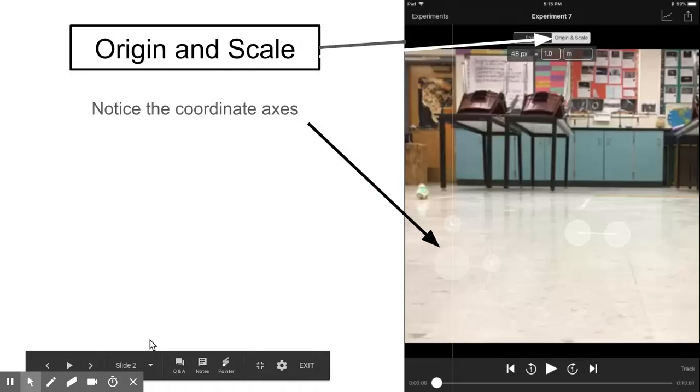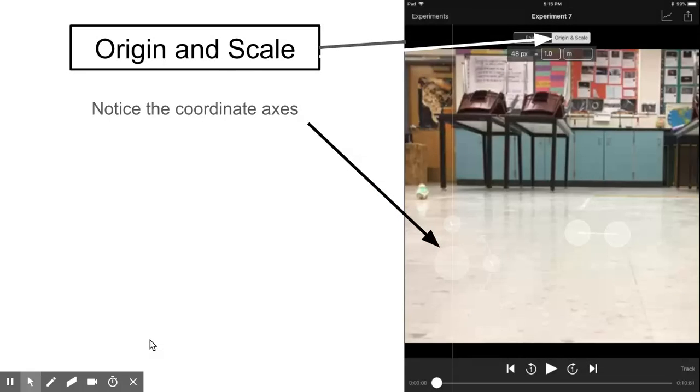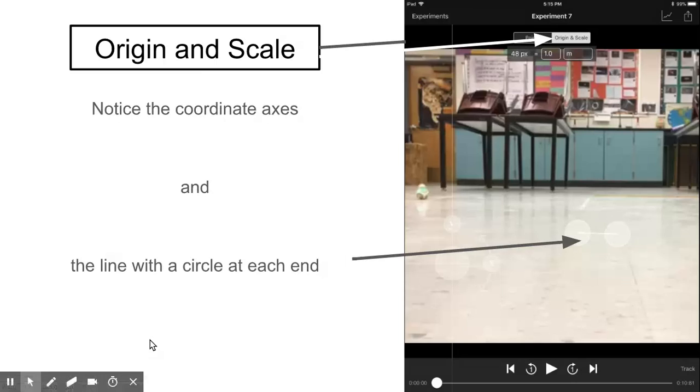So the first thing you're going to do is identify the origin and the scale. Notice the coordinate axes that have been placed on the graph when you click on the origin and scale. Also notice the line with a circle at each end. We're going to use these to label the origin and scale.